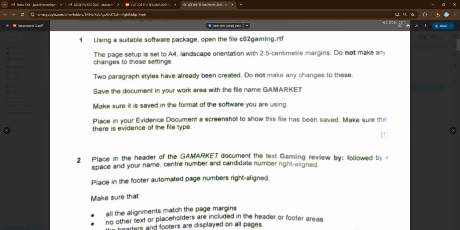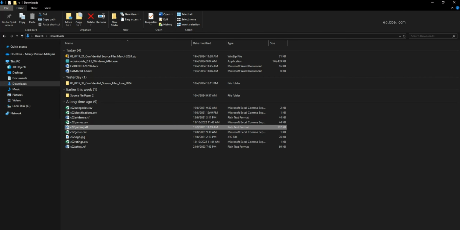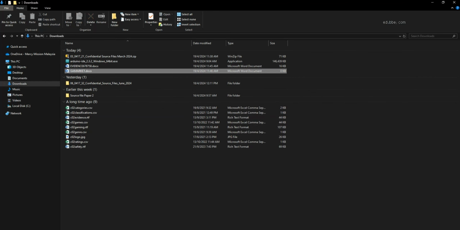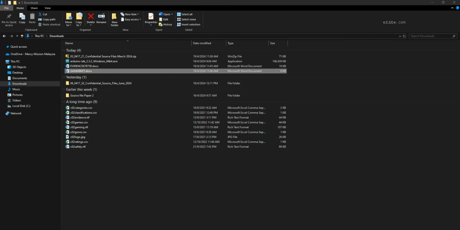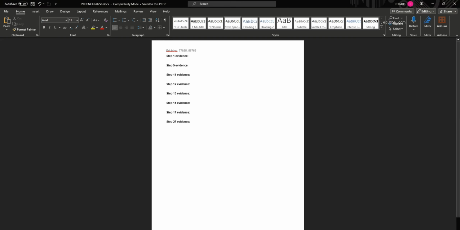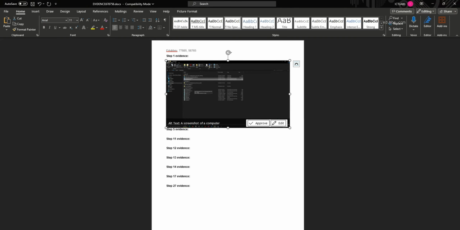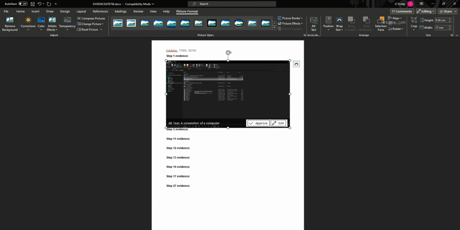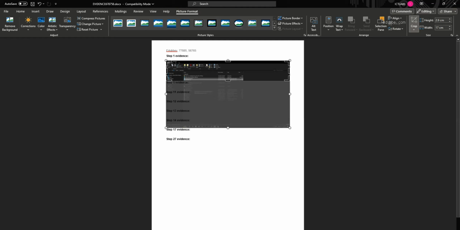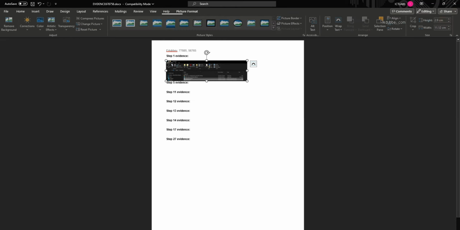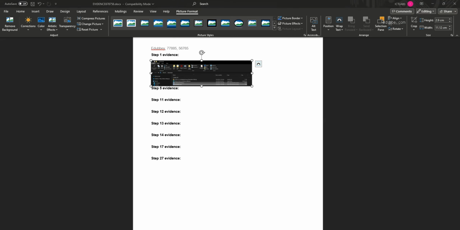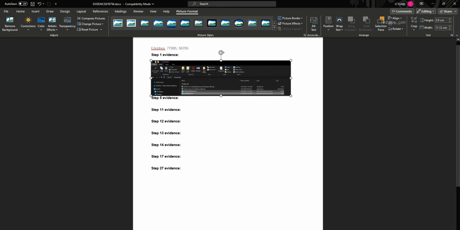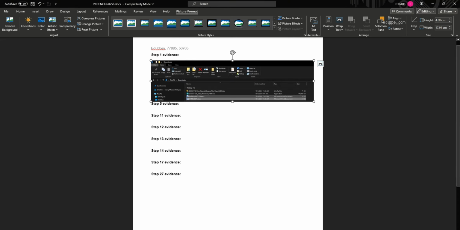Make sure there is evidence of the file type. So if I come here now, GA market, where is it? This one. So I can just screenshot this part, click on screenshot on your keyboard, and then you come here and paste. But it's not that clear, by the way. You can just click on picture format, then click on crop. Let me crop it so that what I don't need will not be there, and everything will be fully visible like that. Expand this one so you can easily see the evidence of the file type here.